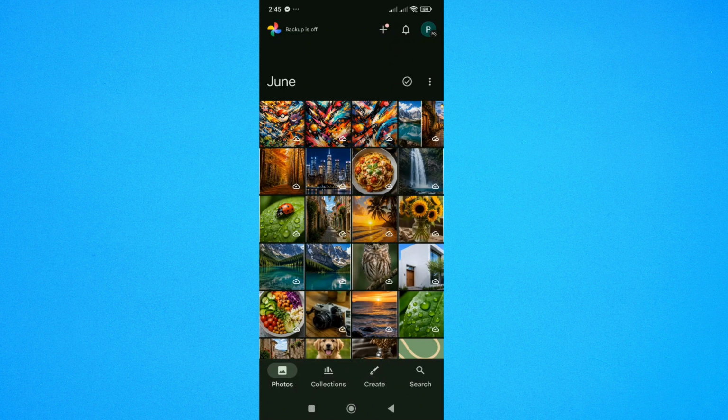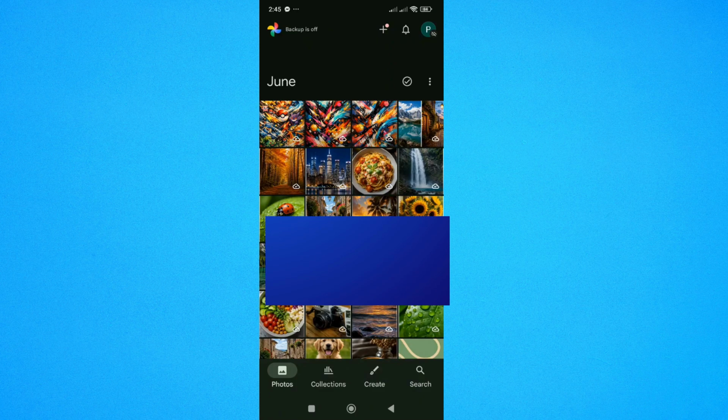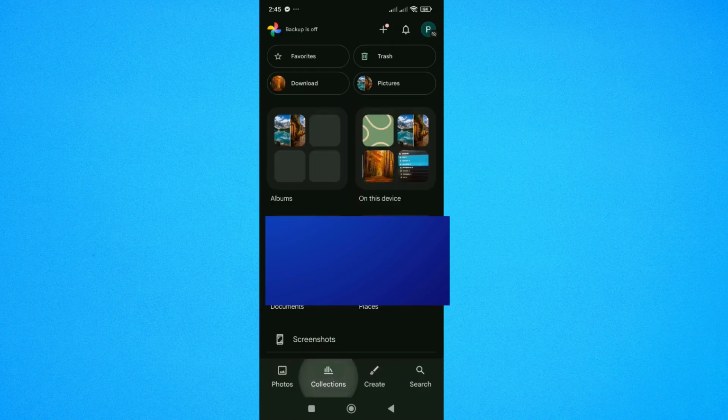Next, go to the Collections section. This is where Google Photos groups together different areas of your library and gives you access to additional folders and tools. If you're not sure where to find it, look along the bottom navigation area of the app and tap Collections to continue. Once you're inside Collections, look for the trash icon and tap on it.